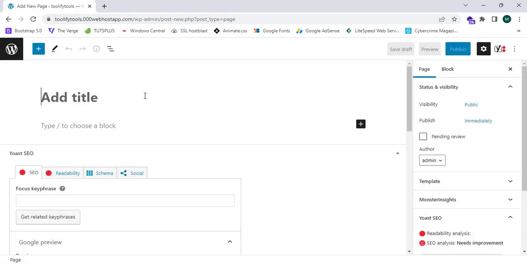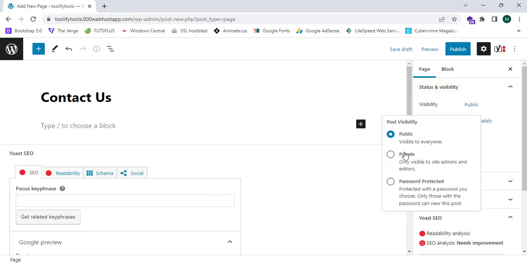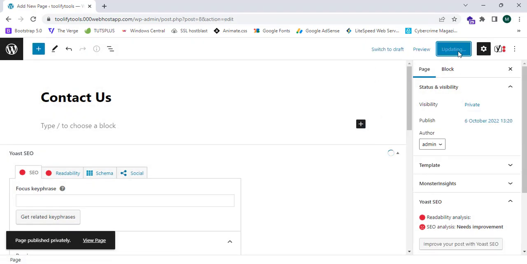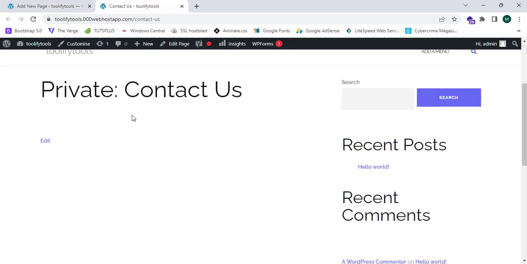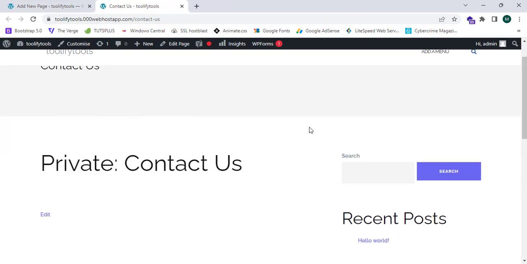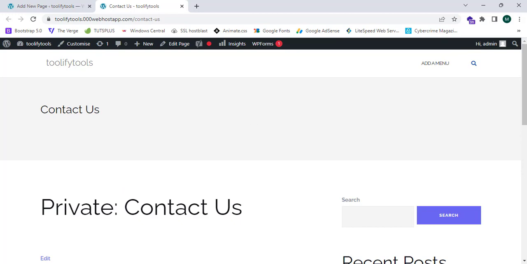And I'm going to close this, and now I'm going to enter the title of my page as contact us, and I'm going to set visibility to private, and I'm going to click okay. And so as you guys can see, my page is updating. I have clicked update, so I can view this privately. So this is private, and as you guys can see, this website is private. So this page is private.